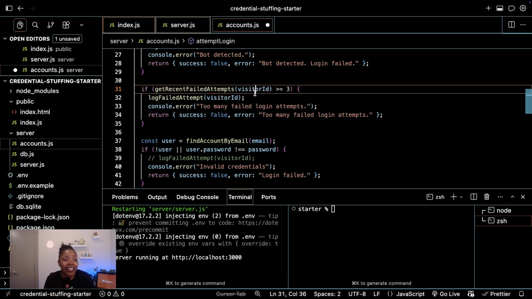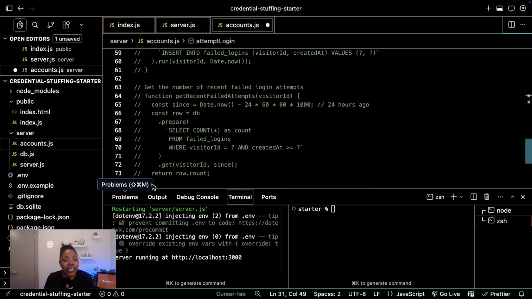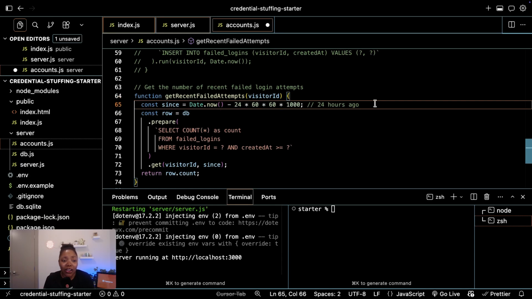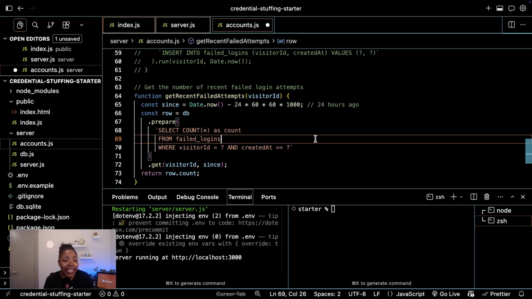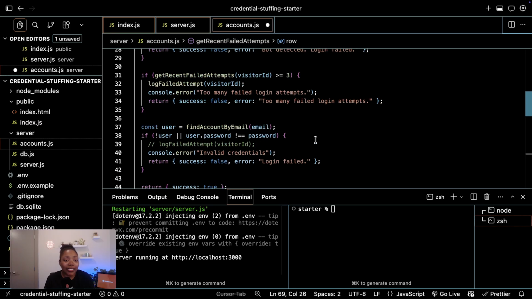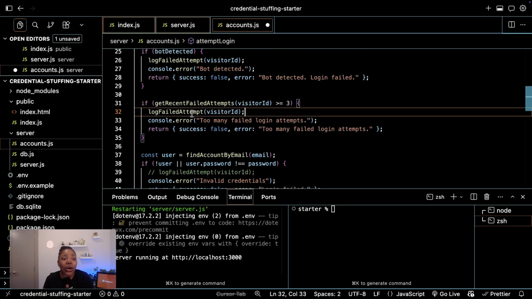Speaking of which, here I've got this get recent failed attempts using the visitor ID. And this is just a helper function that we've got down here. This just looks at our database where we've logged any of these failed logins tied to the visitor ID, so not the email, not the account. And we're going to use that up here and say, hey, if you've tried more than 3 times, we're going to block you and we're going to log that failed attempt.